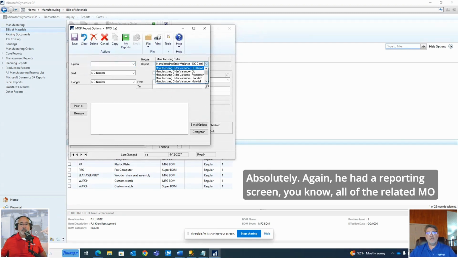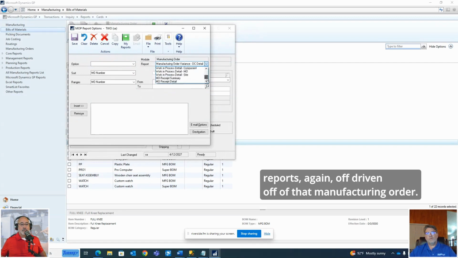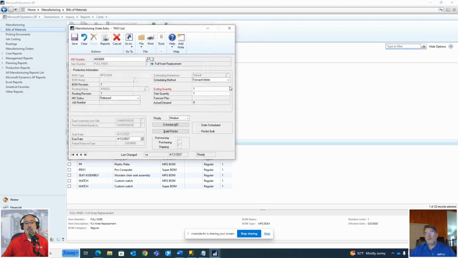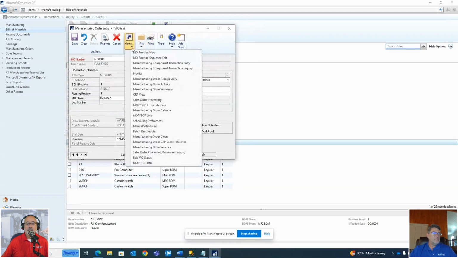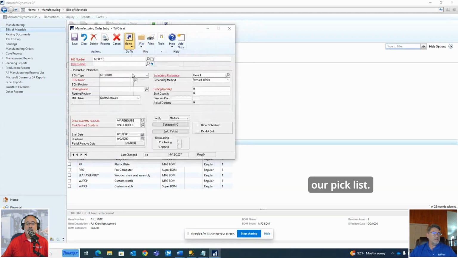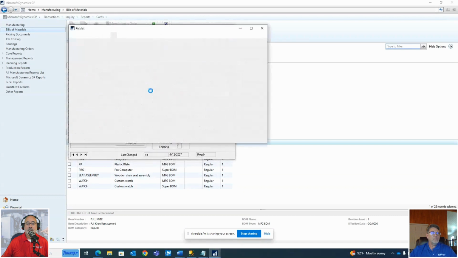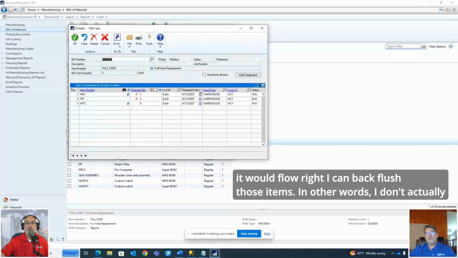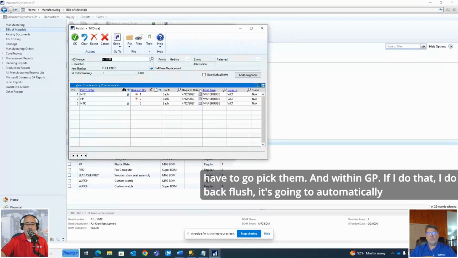Absolutely. Again, he had a reporting screen, all of the related MO reports, again, driven off of that manufacturing order. From that perspective, our pick list, and again, I set this up in a rather simplistic manner just so that it would flow. I can backflush those items. In other words, I don't actually have to go pick them.